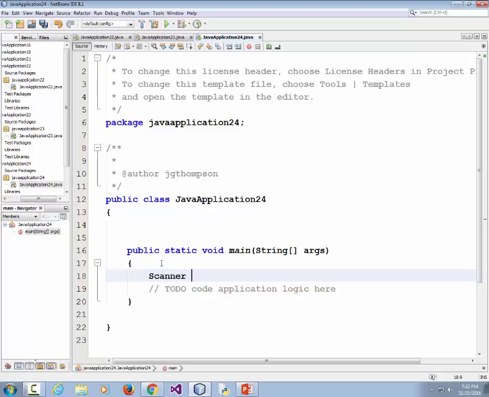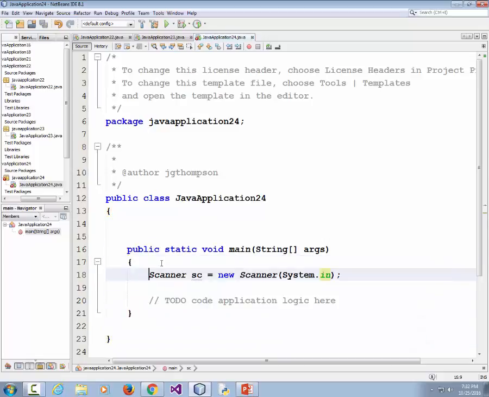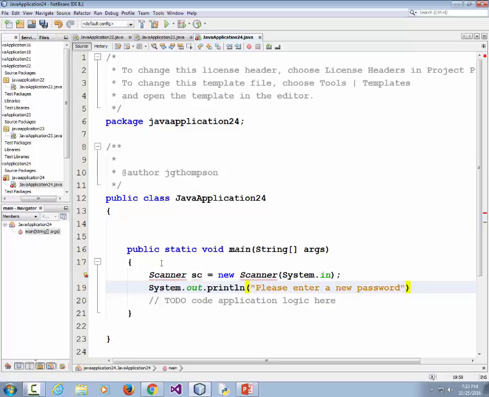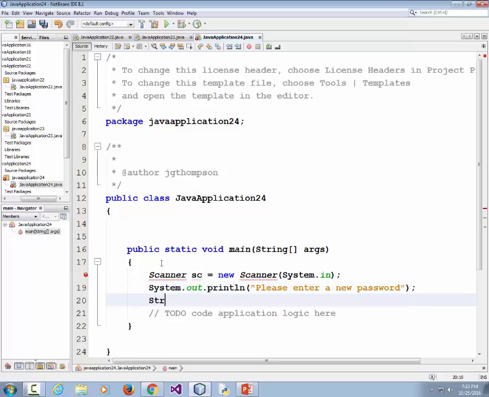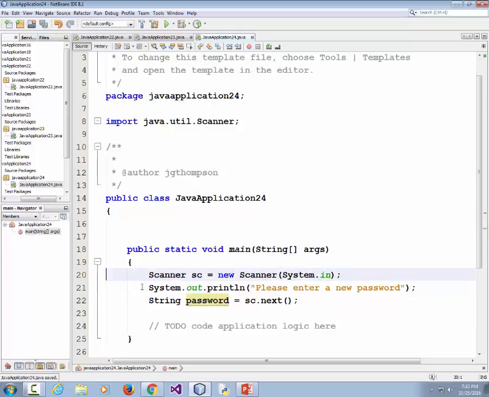So let's create our scanner. Let's tell them we want them to type in a password. Please enter a new password. Let's read that into a string. You could just call it password. String password is equal to sc.next. Remember to add the import for your scanner.